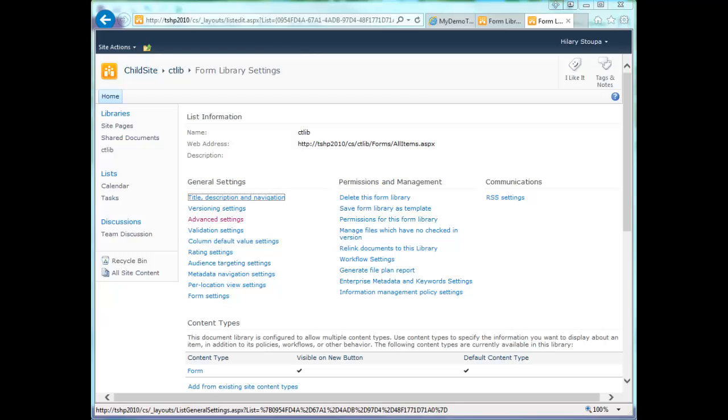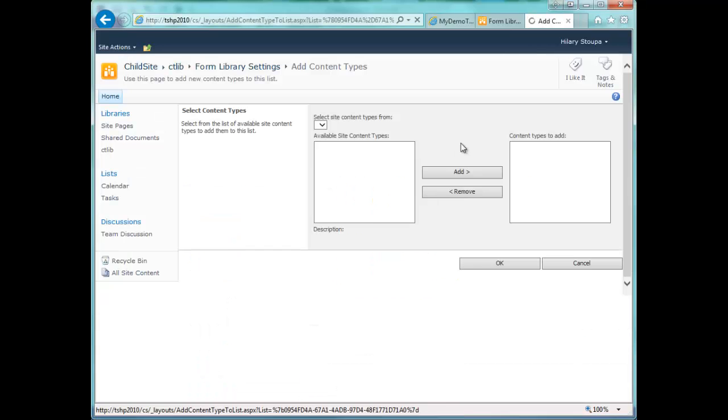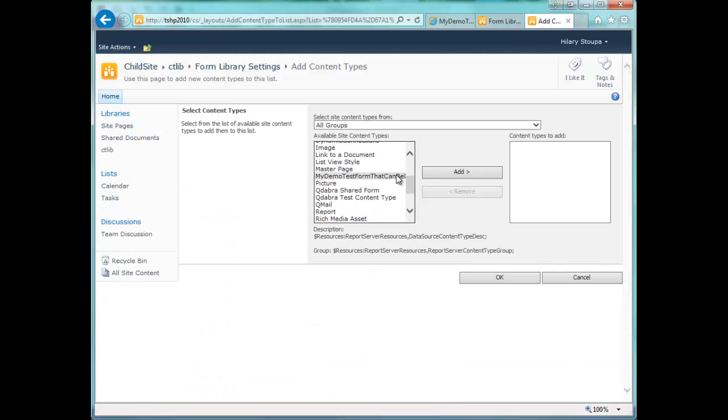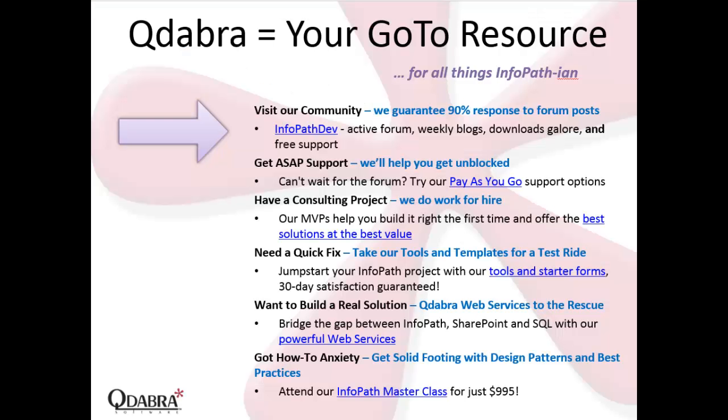So here's my new library in my child site to the site collection where my form template has been admin approved and activated. I already went ahead and set this up to use content types because I figured we've all looked at that page often enough that you don't need to see it again. And I'm going to add from existing site content types. And once again, here is my form.